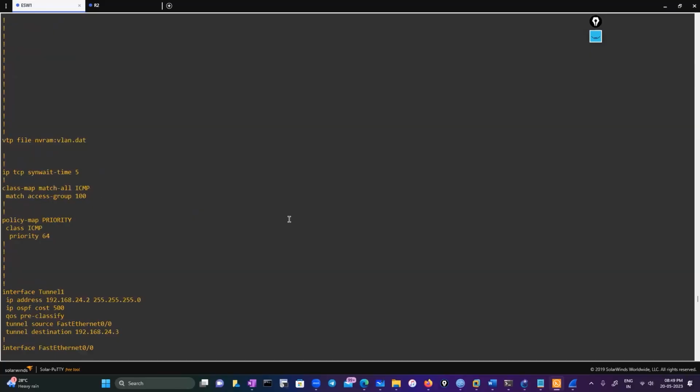So I'm saying here, by default, the key thing you have to know is the SYN wait time is 5 seconds. You can tweak your values based on the devices you use. So if I send a SYN and I'm not getting a reply back, it will wait for 5 seconds. Sorry. And if you look at this ICMP, this is a class map.